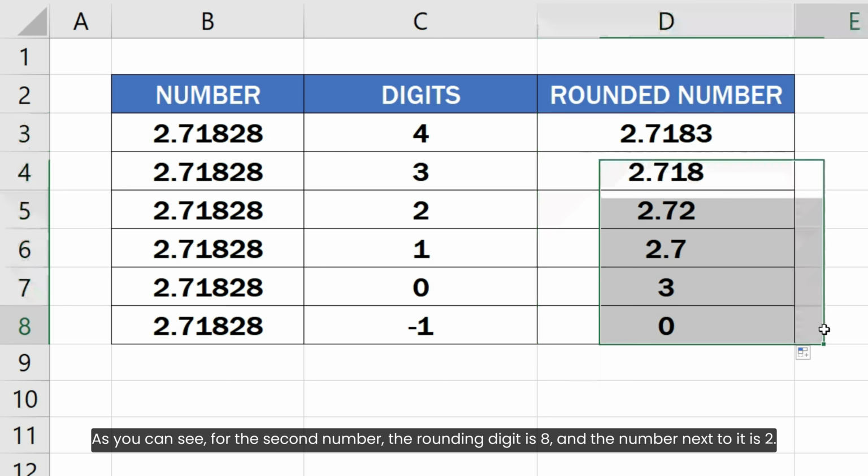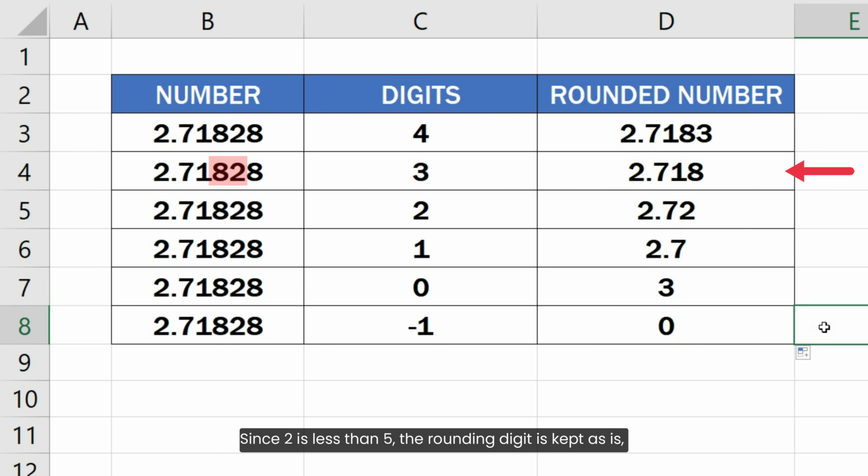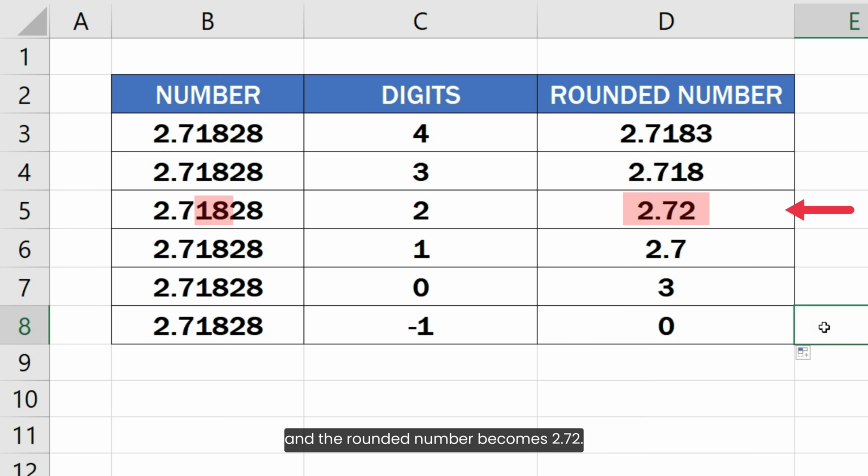Let's copy the formula to other cells by dragging the cell down from the bottom right corner of the cell. As you can see, for the second number, the rounding digit is 8 and the number next to it is 2. Since 2 is less than 5, the rounding digit is kept as is and the returned rounded number is 2.718. Similarly, for the third number, the number next to the rounding digit 1 is 8, which is greater than 5. So 1 is incremented by 1 to become 2 and the rounded number becomes 2.72.